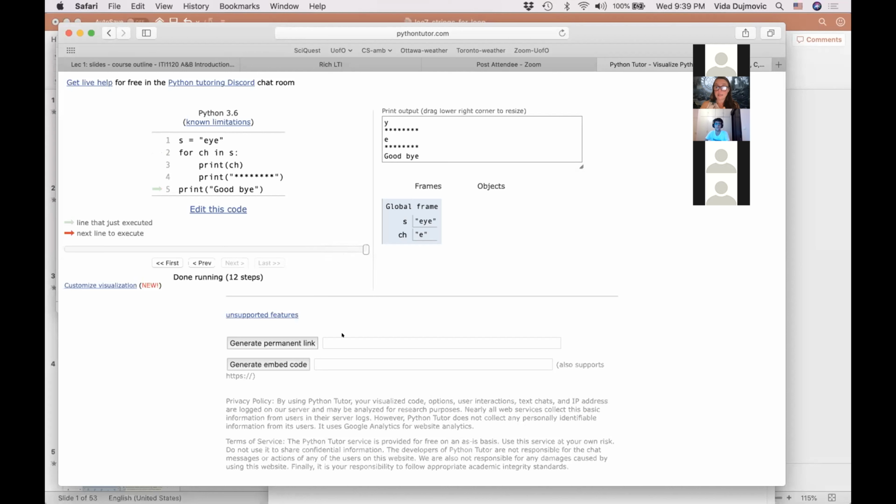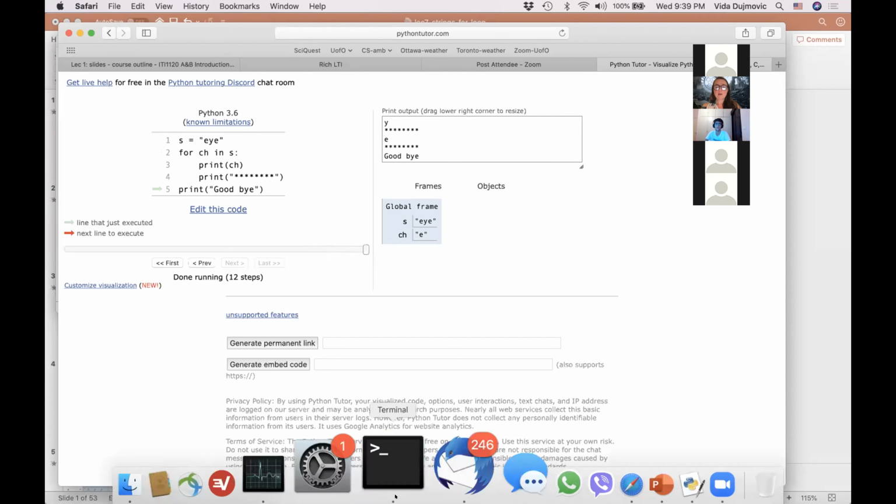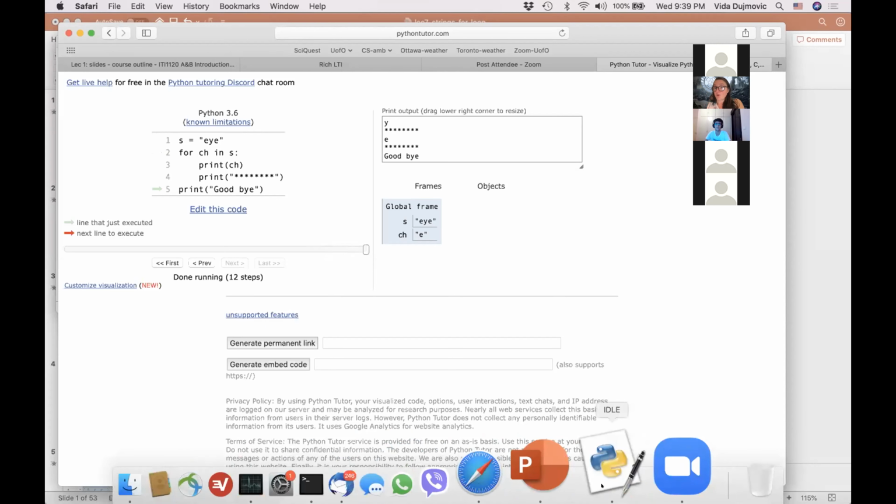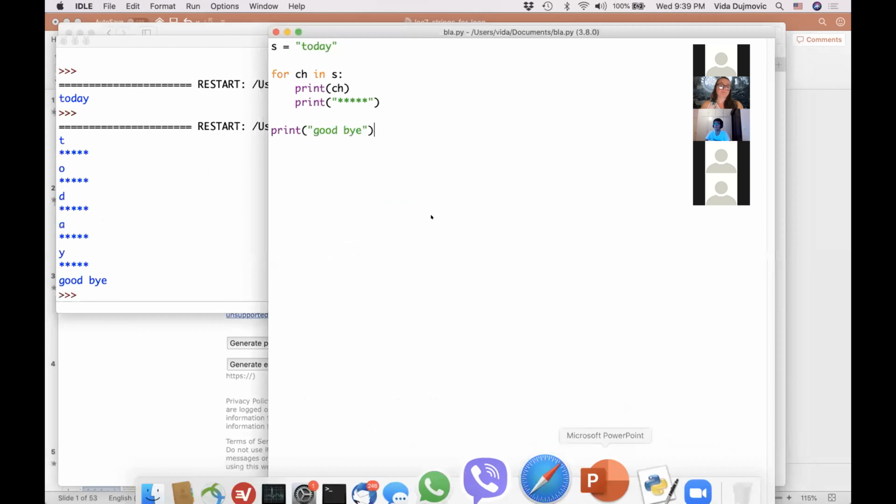Hopefully that was clear. If not, please play with this visualizer. It's extremely helpful. So for the rest of the class, let's solve some problems with the loop.